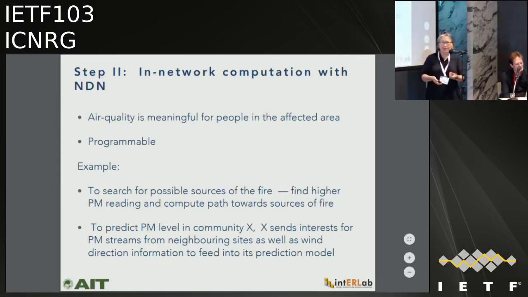The kind of question that we need to query the network is something like searching for a possible source of fire. If you have this kind of interest, instead of asking for a particular stream of data, you should be able to send your query to the network. You can write a program saying this kind of question can be handled by searching for sites with higher and higher PM at that particular time, and then you can trace back to the source of the fire. Of course, you can also use the wind direction to guide your search. So this kind of computation should be done locally.